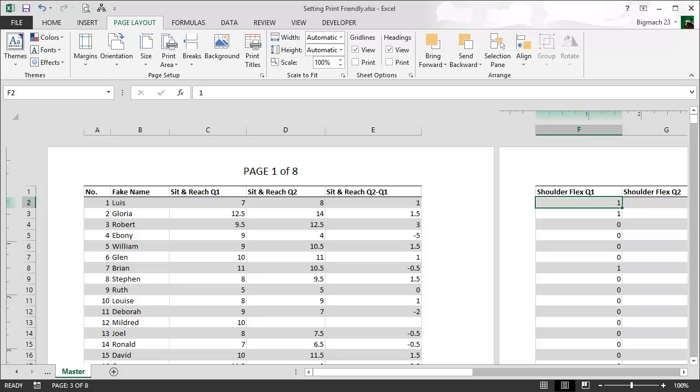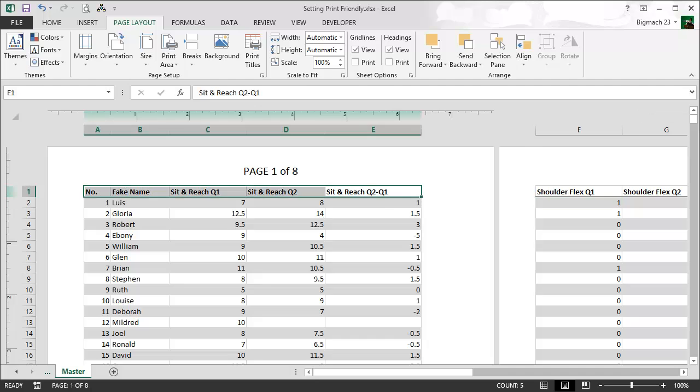I'm going to show you how to set print titles so that it will print with a name, with a column title on every page, and printing from left to right and then down. Let's go ahead and begin. First, choose the print layout.